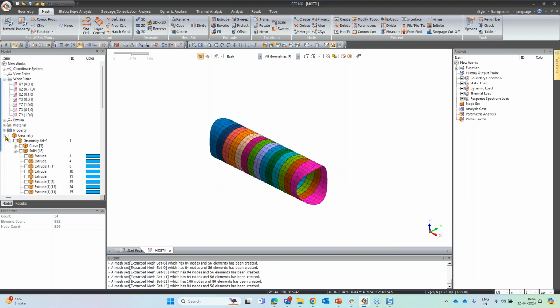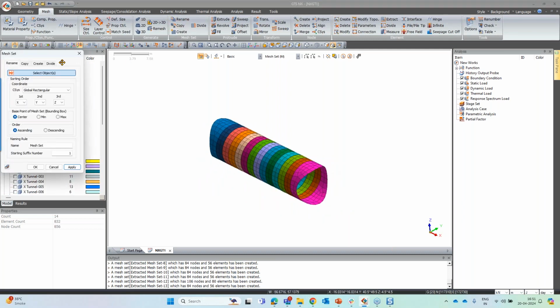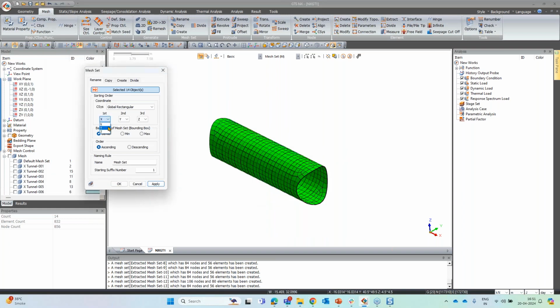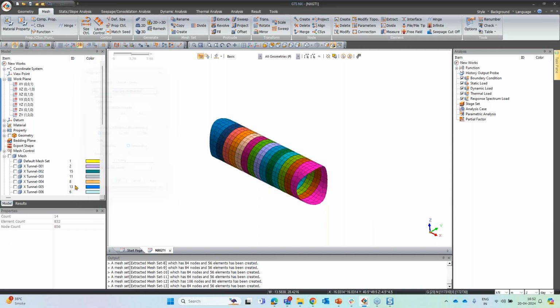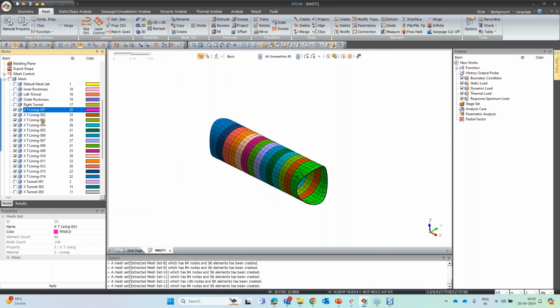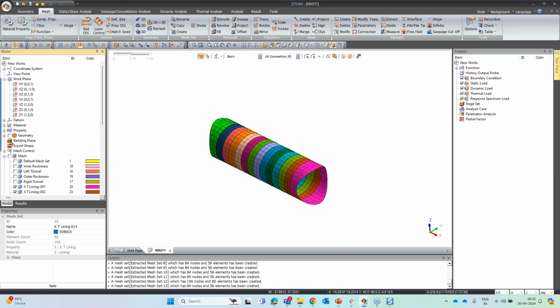So now what we will do is we will rename them. So click on rename and select all the linings according to the global x-axis, because it is aligned in the global x direction in the descending order. So we will give cross tunnel lining and press OK. So we'll give sort binding. So here we go, cross tunnel lining 1, 2, 3, 4, and so on. The 14th will be the last one.